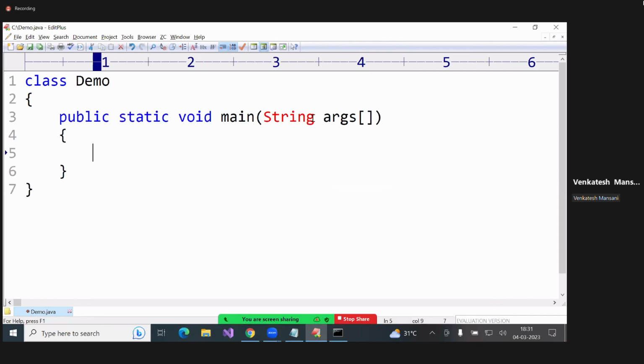I'll ask questions, give me the answer. Integer x equal to 10, String s equal to new String welcome. Now, here what is int? Data type. What is x? Variable. What is 10? Literal. What does x contain? 10, data. What is String? Class. What is s? Object reference. What is welcome? Object.